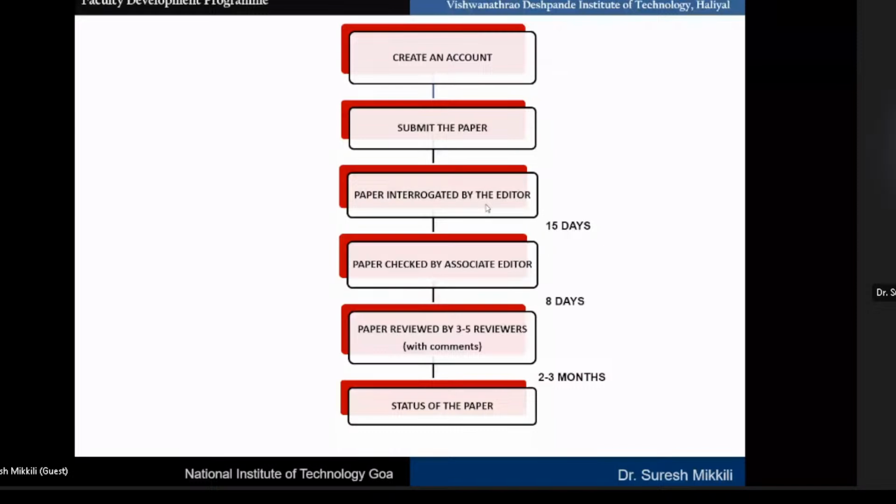Say one microprocessor related journal is there, and you are sending a VLSI paper. Will it be accepted? A mechanical engineering journal is there, and you are submitting civil work. Will they consider it? So we need to check the scope of that research journal.